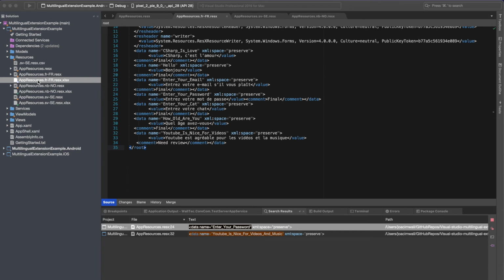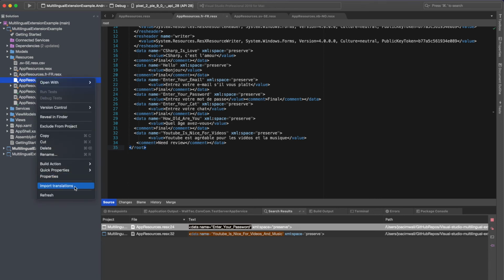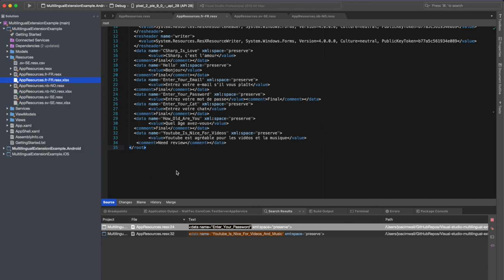And now if we go back to Visual Studio and right click that file, we will be able to import that translation from the stakeholder. So let's do that, and now we should see that the comment under "YouTube is nice for videos" should change from needs review to final. Yes, good. So now we have made all the steps that you will need to do to keep your language files in sync.